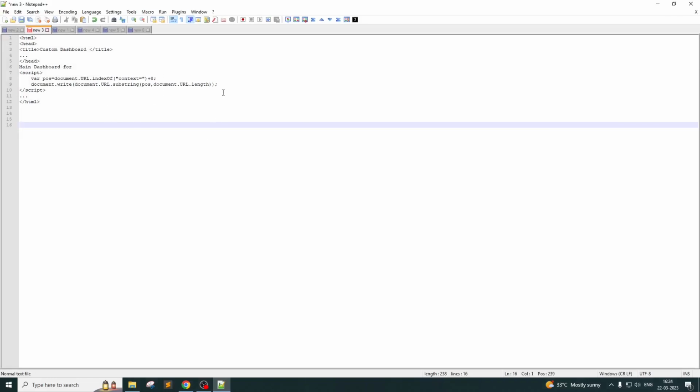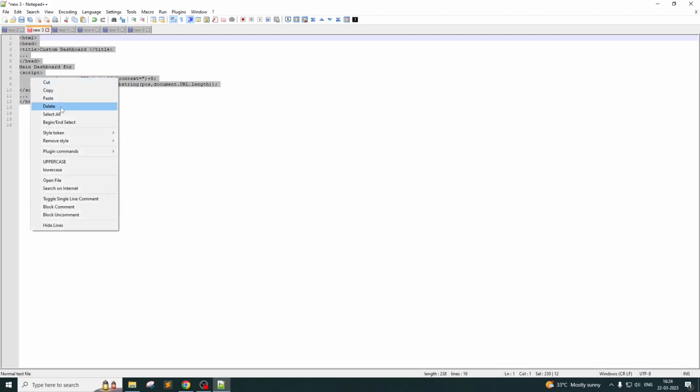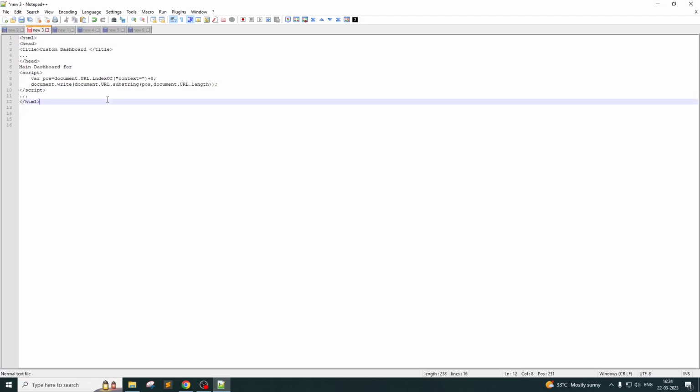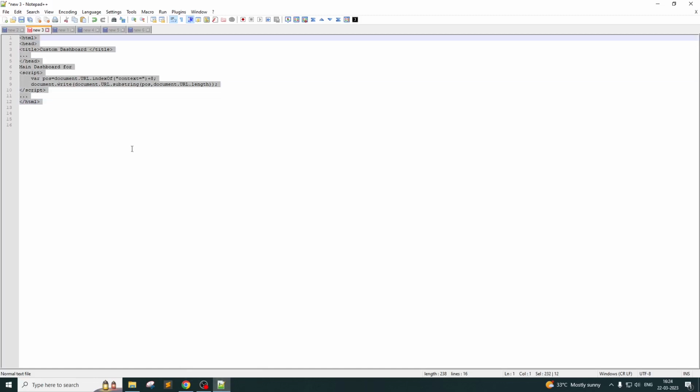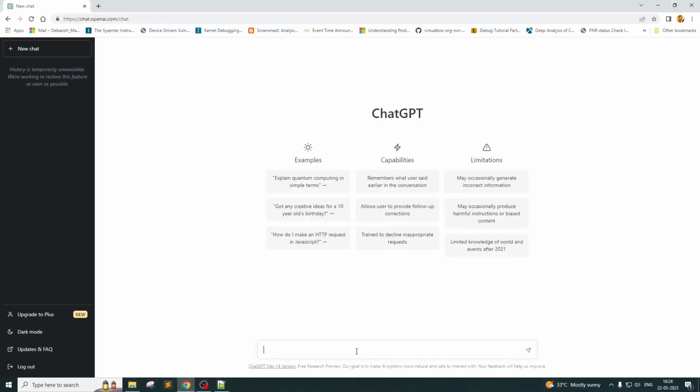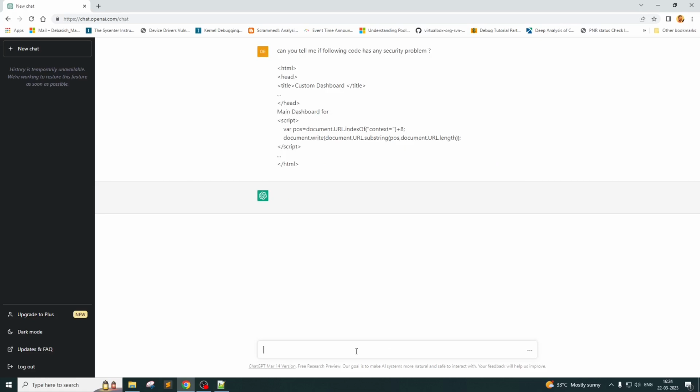So what I'm gonna do is submit this code into ChatGPT, and I'll see if ChatGPT can help me find out the security problems in this code. So I'm going to start with this one. Can you tell me if the following code has any security problem? Let's paste it. Let's see what it has to say. The free version of ChatGPT actually takes quite a lot.